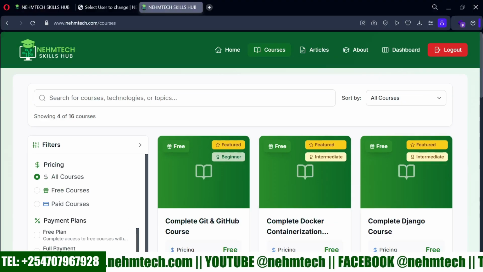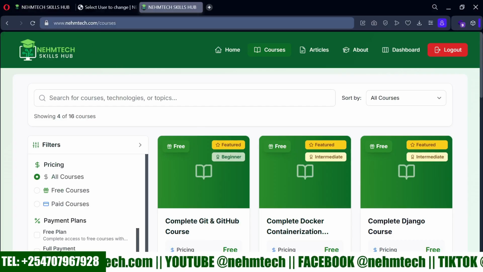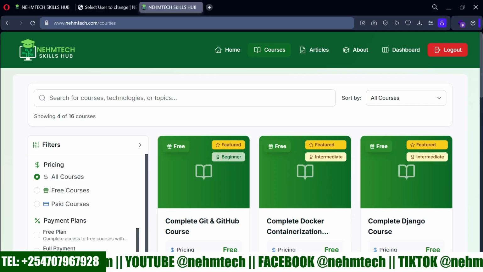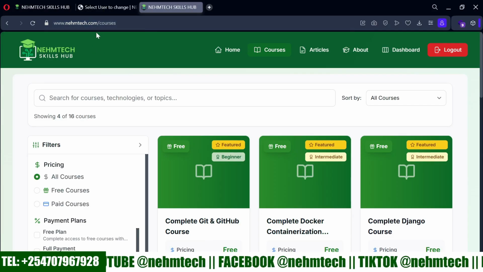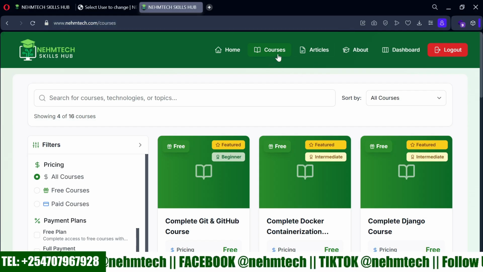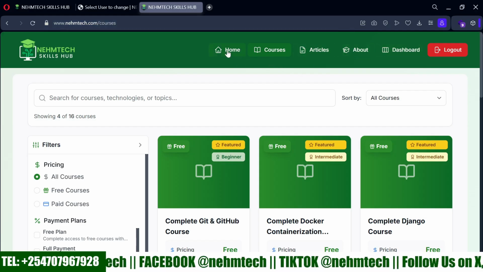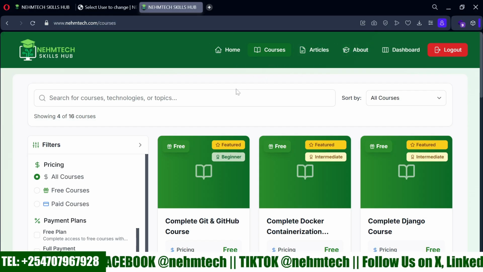Remember, the domain to access it is NEHMTECH.com. Then for accessing the courses, you can add a slash then courses. You'll be able to see the courses there, or you can just use these tabs to navigate to any course.